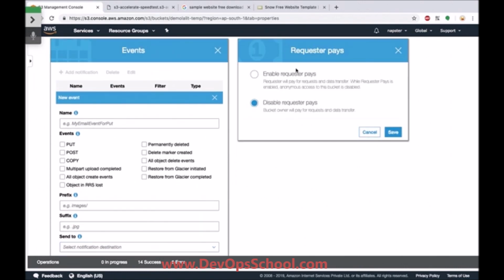Then there is the option of requester pays. The requester will pay for the request and data transfer, while requester pays is enabled. Anonymous access to the bucket is disabled. So whenever you create an S3 bucket, at that time you allow anonymous people to interact with your bucket, right? Like we just did, we made the bucket public so that anyone on the internet can access this bucket and read the data. But when you enable requester pays, at that time you need to remove that. So how will you maintain the credentials?